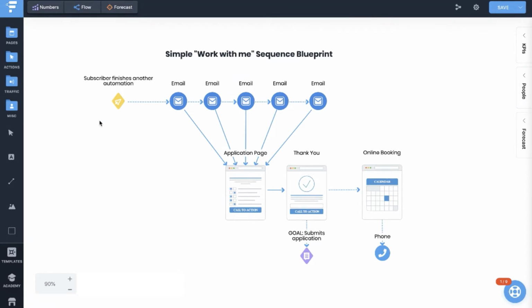So how it works is this. Someone finishes another automation, and inside that automation, we tell our email service provider to start the Work With Me sequence. So then they're going to get one email. And the next day, they're going to get another email. The next day, they're going to get another email, and so on, until they reach a goal, which is to submit the application.